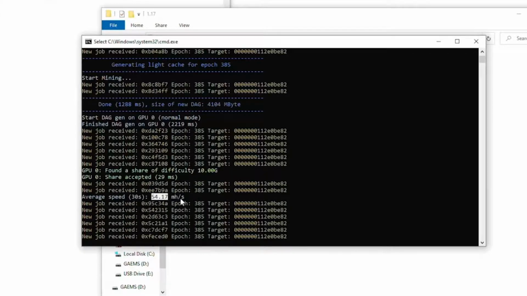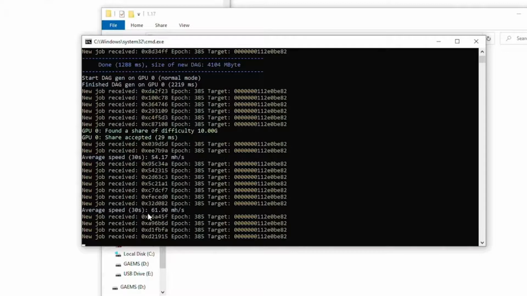This is when the GPU starts working, and then we will get a report of the speed. The speed is calculated on Ethereum as megahash per second. This number will give you an idea of your potential profit. Now we're at 61 megahash a second.